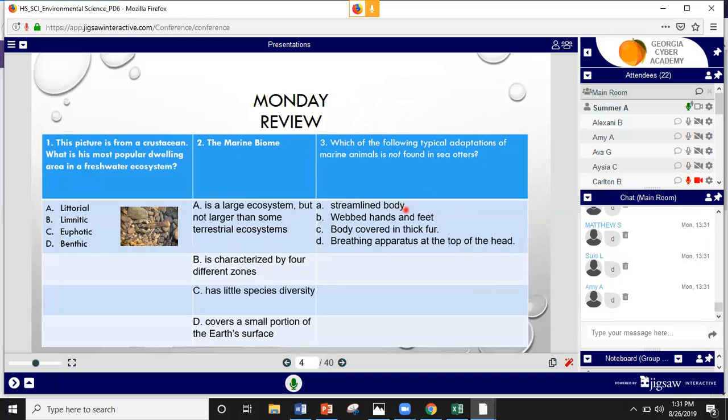Otters do have a streamlined body that helps them swim better. They do have webbed hands and feet to help them swim. They do have thicker fur, okay, to keep them warm, help conserve energy, but they do not have a breathing apparatus at the top of their head. They don't have a blowhole at the top of their head like a whale or some other kind of animal might. They breathe through their nose and their mouth when they come up to the surface.